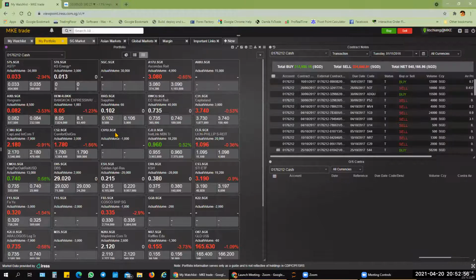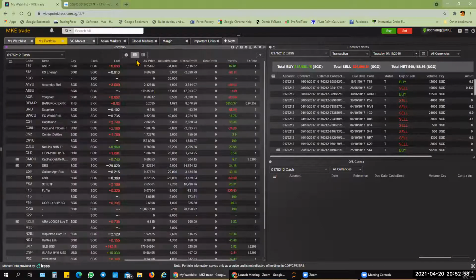Okay, let me go back to the list again. All right, so this is the portfolio. You can see the columns like unrealized P&L and so on and so forth. The unrealized P&L here, unlike K-Trade, is actually updated in real time.